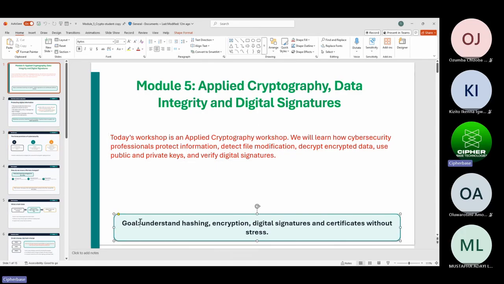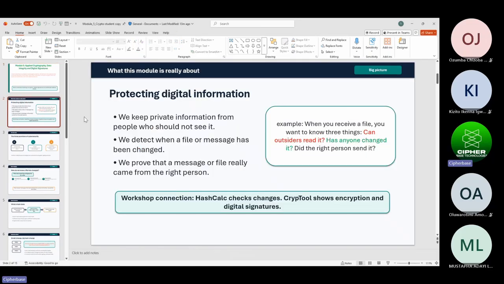As you can see from here, I put the goal, what we want to achieve: that is, to understand hashing, encryption, digital signature, and certificates without stress. That's the work that I want to do. So we are moving to slide 2 now.